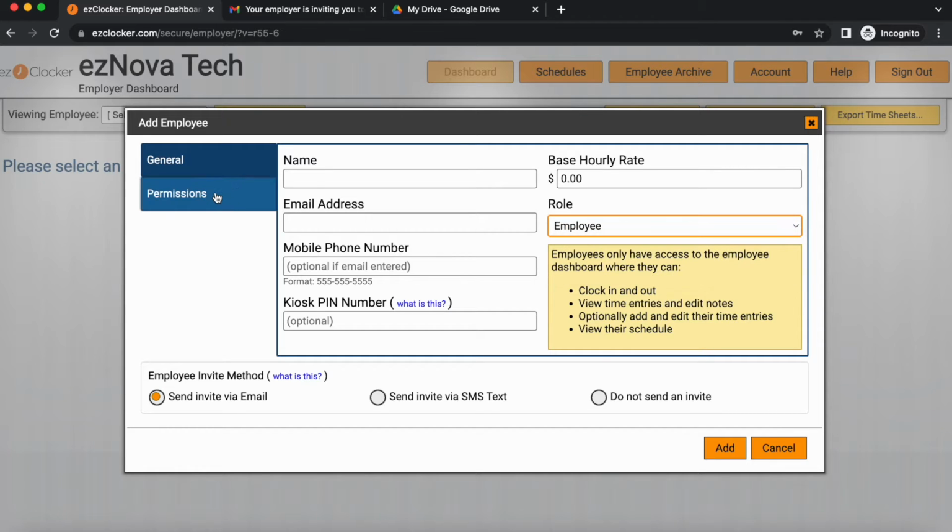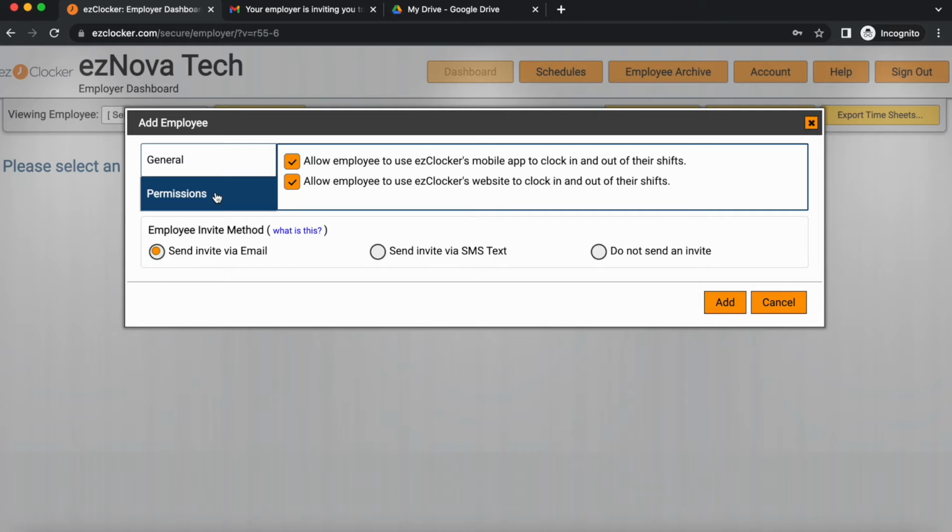On the left of the dialog, you'll see a Permissions tab. Here, you can specify if you would like employees to use their phone to clock in and out, or website. When done, press the Add button. An invite email or text will be sent to the employee.